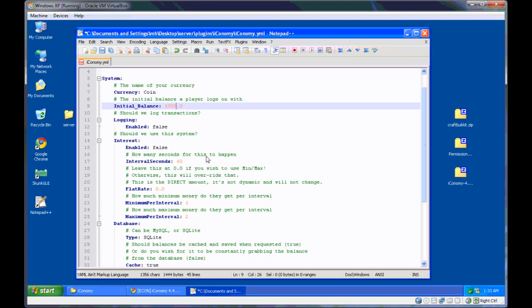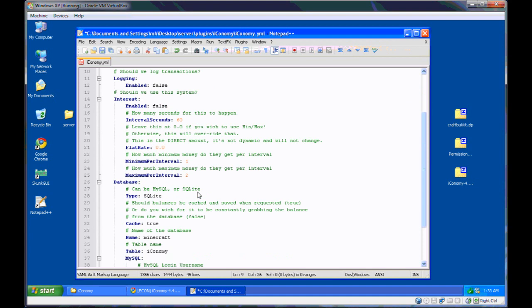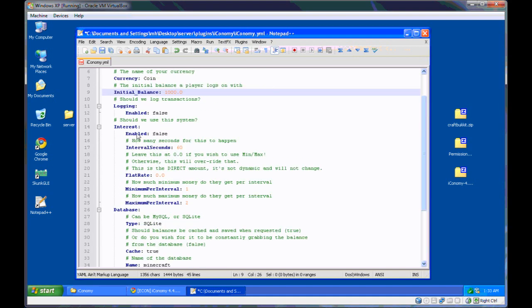You can turn logging on. You can set it up so that if there's interest, players will earn interest on their money. I don't recommend playing with the database or any of the things down below. Interest is turned off, but you can turn that on. You can tweak these. It's pretty self-explanatory.